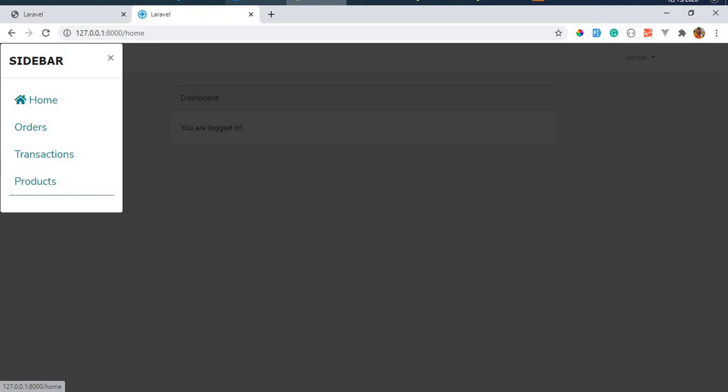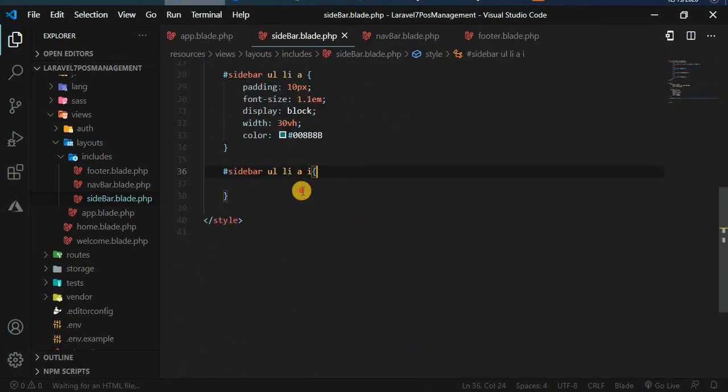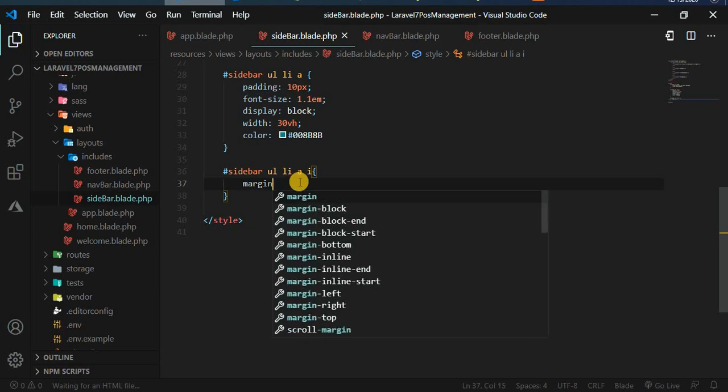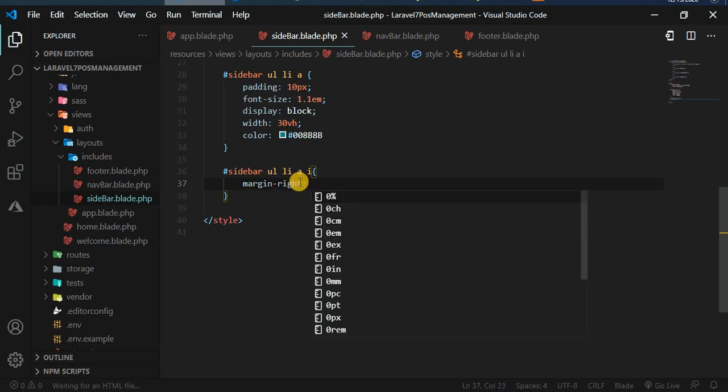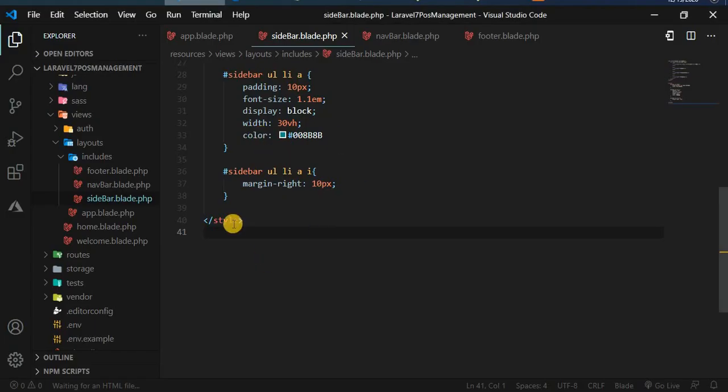Here's our file. So this i is the Font Awesome class icon. This is our icons here. So now inside this icon we can do margin-right, with 10 pixels. So come back here and refresh. Check it out. See, looking good, right? Go back here, and the next one here we can pass.